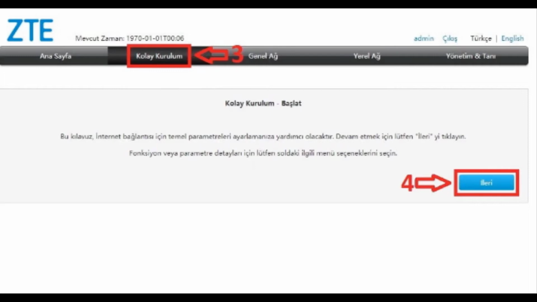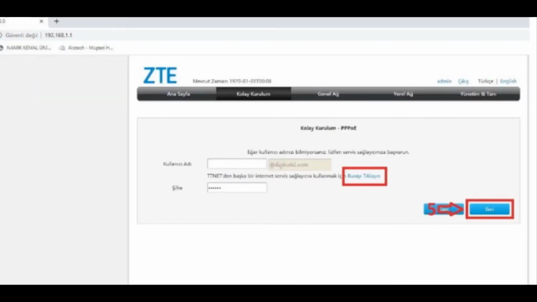After you log in, you will see this page. On this page first, you have to click on Kolay Kurulum. It's like a wizard. After you click on Kolay Kurulum, here you have to click on next. After that, you will get this page.